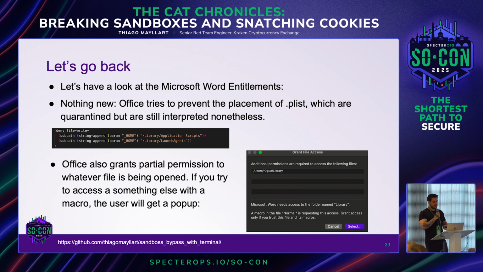Now, what happens if we use our macro to try to open another location while Office is still running? You get this prompt here to grant access to Office temporarily. Now, that's weird, right? If I ever see that prompt, I'd get pretty suspicious about what my macro is actually doing.